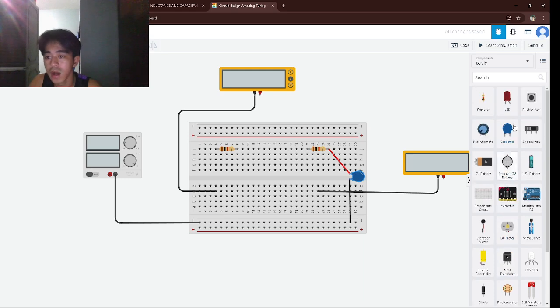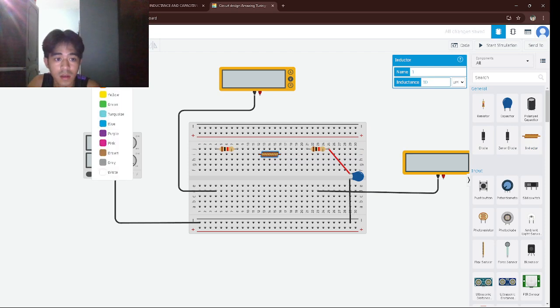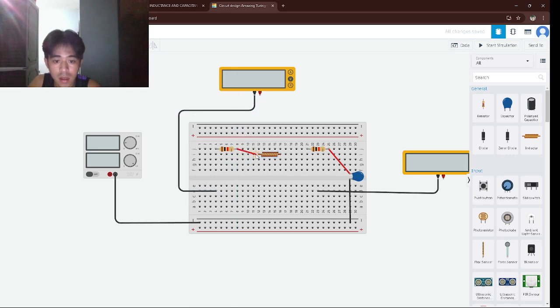Then let's put a inductor. So put it here. Then the red. Then inductor. And then negative. Change color black.